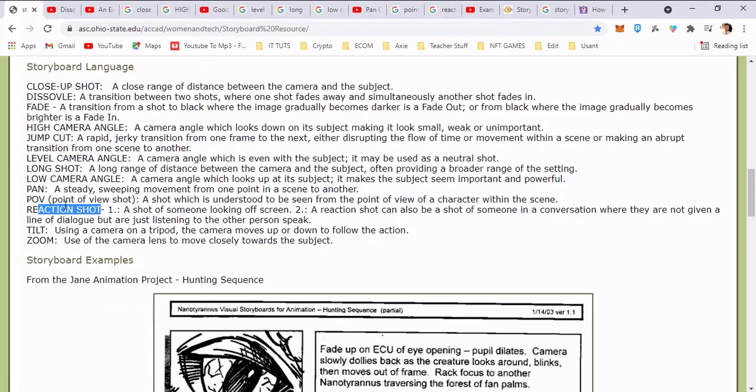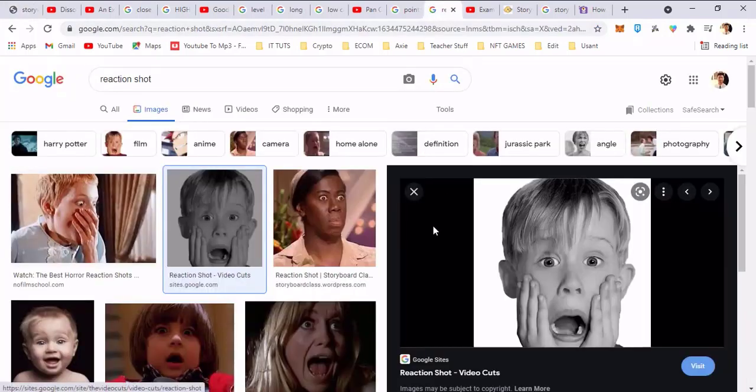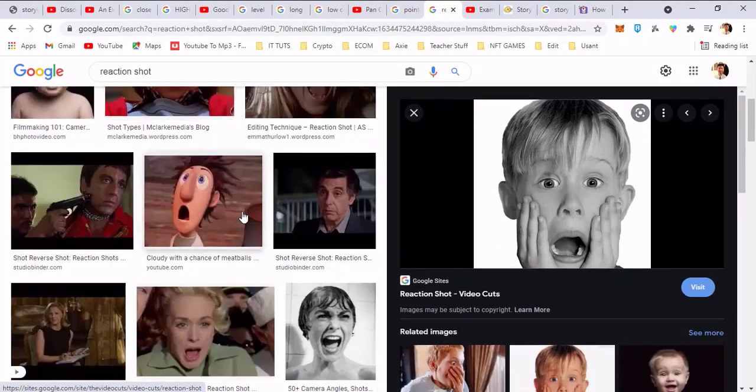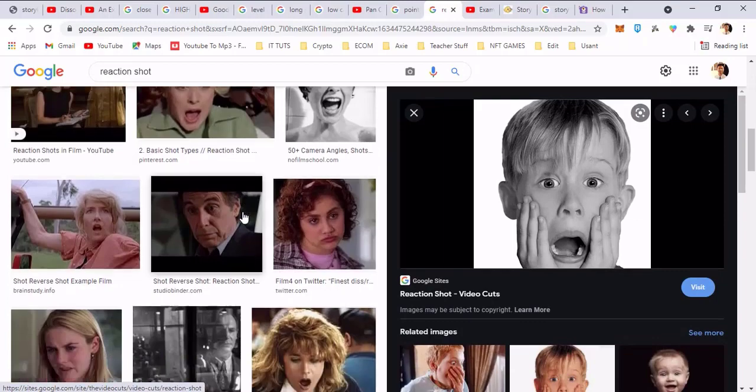Reaction shot, ito naman, is a shot of someone looking off screen. A reaction shot can also be a shot of someone in a conversation where they are not given a line of dialogue but are just listening to other persons speak. Meron akong example dito. Ayan, ito po ay example of a reaction shot.